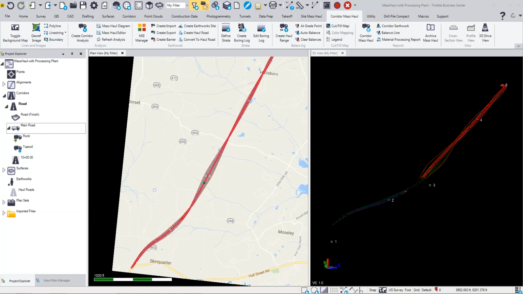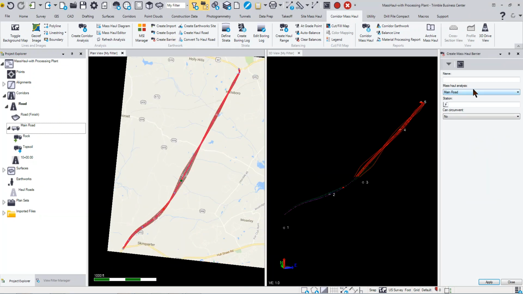In the corridor mass haul analysis, we can also create a barrier. So if we apply a barrier to our corridor mass haul analysis, the corridor basically defines an area in which earthen material cannot be moved. So barriers act as a location that the materials cannot pass.